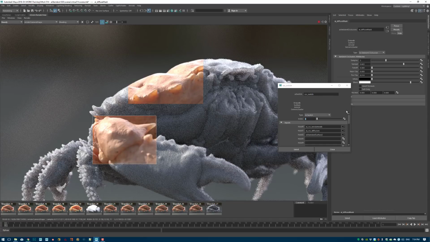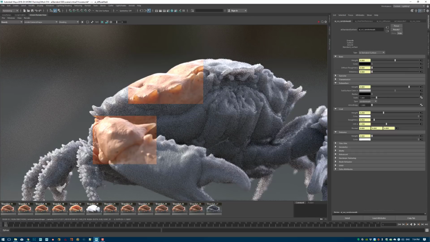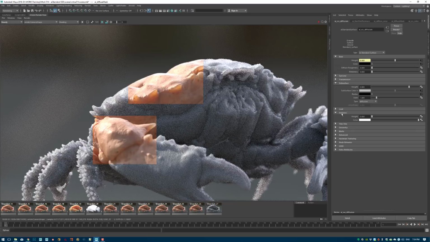Alright, so what I want to do now is show you first the differences between those modes, right? So we have the SSS. If I go first into the diffusion shader, under the subsurface tab, we have diffusion and we have random walk. So that's the main difference.